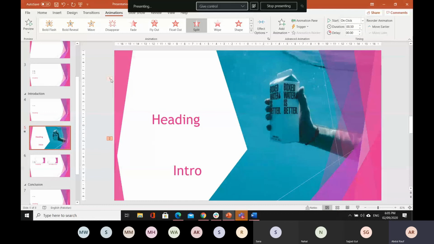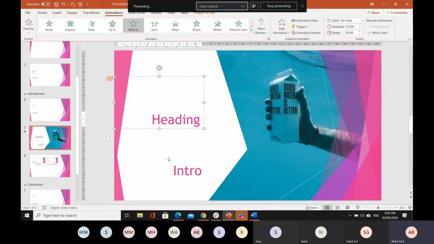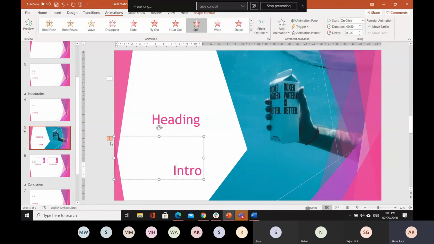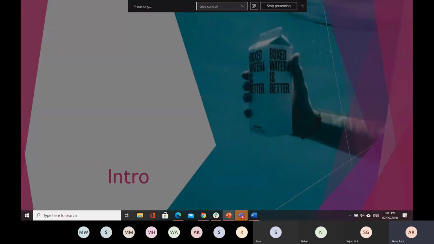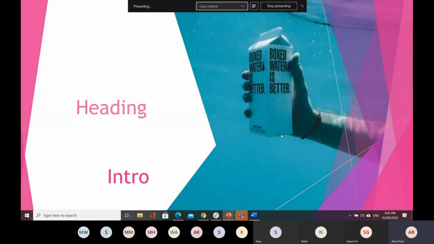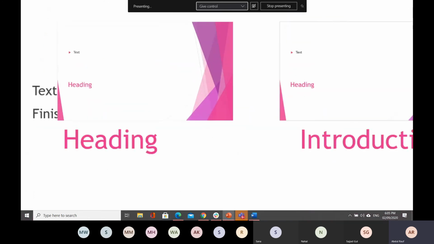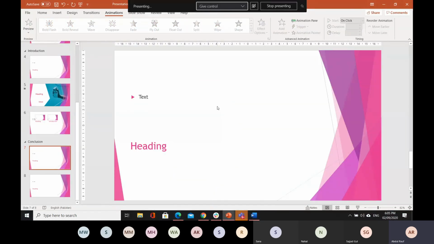So you can see numbers here. This transition would occur first, and this would occur later. So 1 and 2, and when you go to present, the first animation happens and then the second animation happens. So that is for animations and transitions.